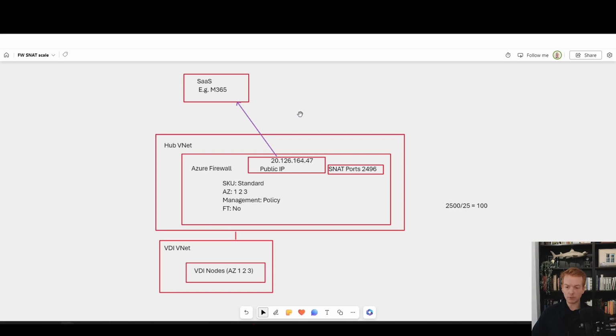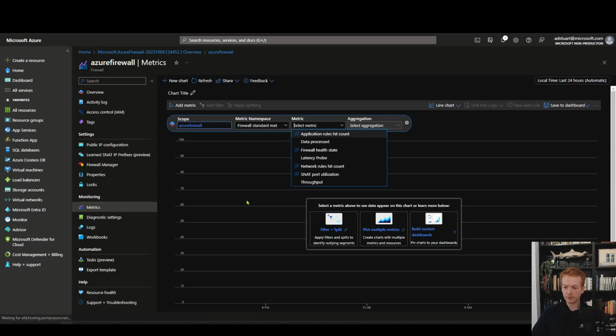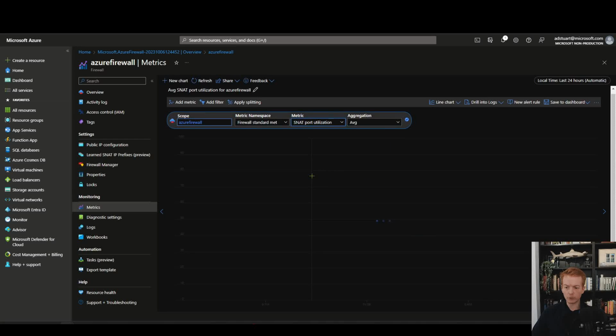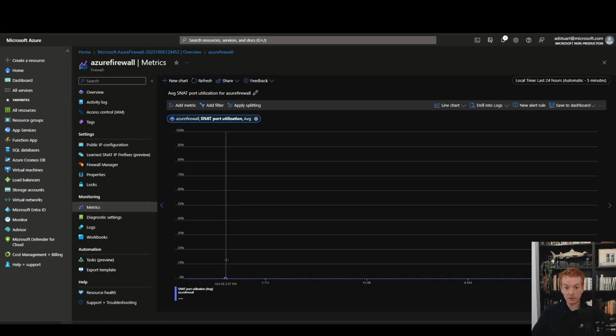The good news is we can monitor this. On my firewall here, if I go inside of the metrics blade, I've got SNAT port utilization, and we give a percentage breakdown here. I'm not actually pushing anything through my firewall, but this will give you an idea. One of the definite recommendations we have, especially if you've got an Azure firewall that's being used for VDI, is to set up monitoring of this metric so you can create alerts based on any Azure Monitor metric. We probably want to set an alert for anything above 50%.